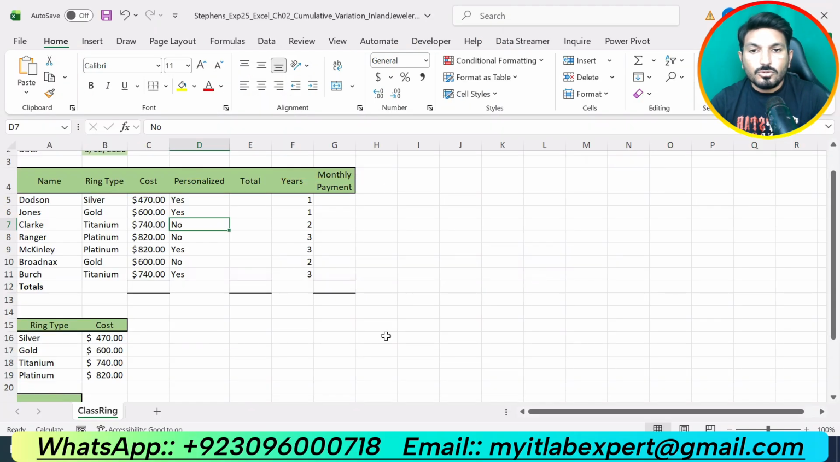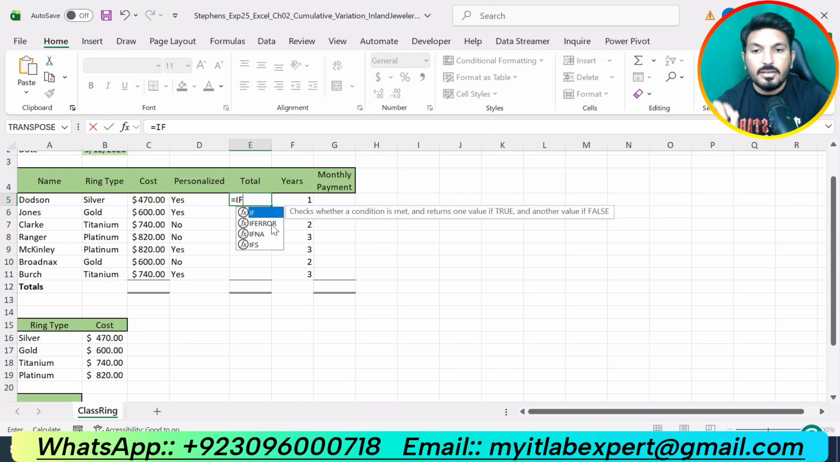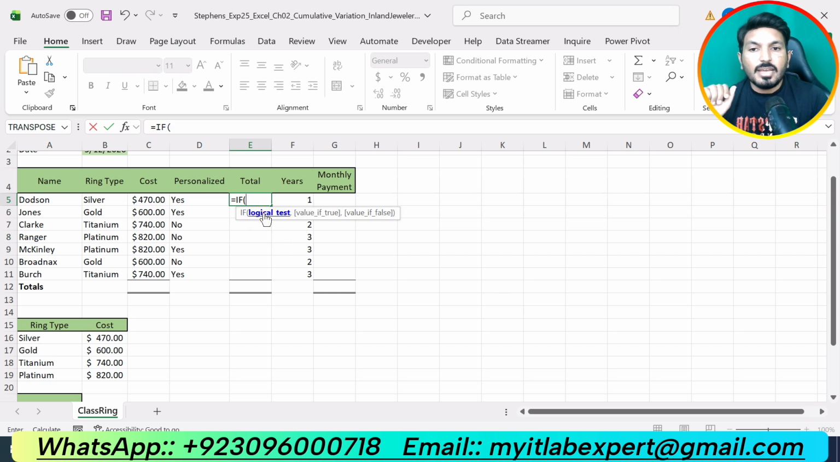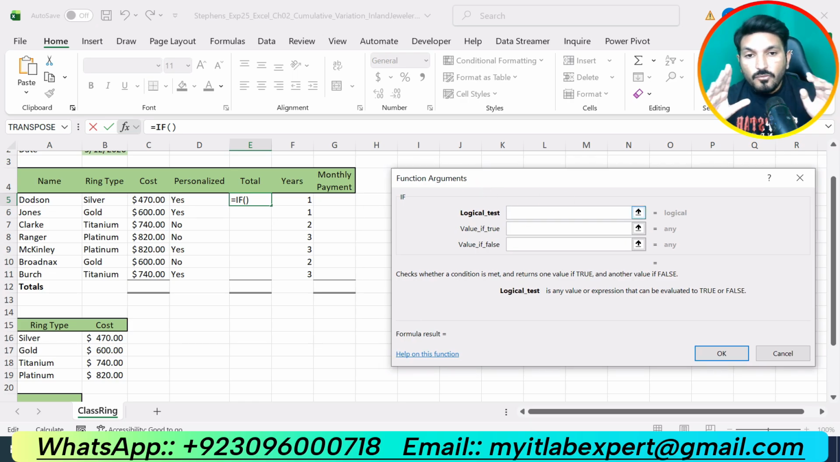So let's go to the workbook and go to cell E5. Here we are supposed to use the IF function. To use the IF function, simply type an equal sign and type IF. Click on that, so we got the IF function. Click the function symbol so that we can enter the function arguments. Now we are supposed to enter the logical test. The logical test is given in the instruction.